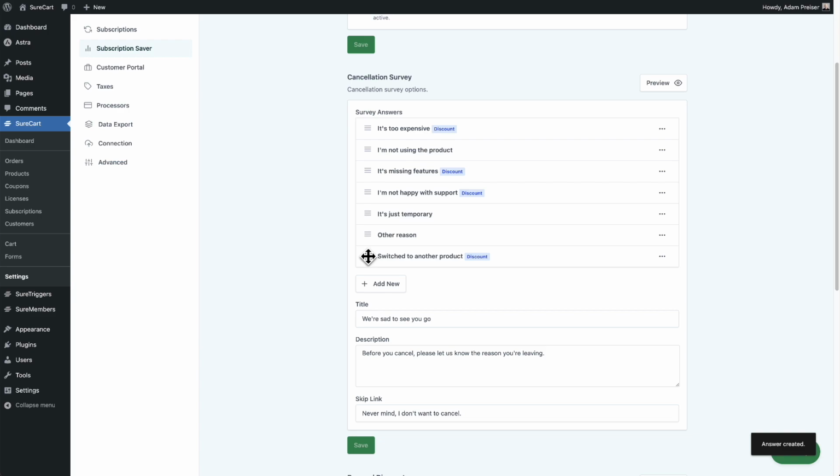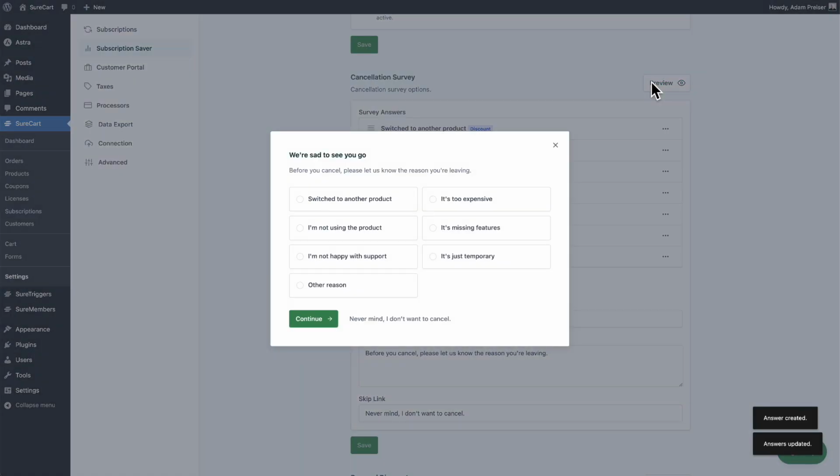And the nice thing is with all of these different reasons, you can rearrange them. So this new reason that I added, I can move this to the top. And now that will be the first reason that's asked. Also, you can click on the preview button right here to preview how this will look. And like I said, this button will inherit the brand's color.